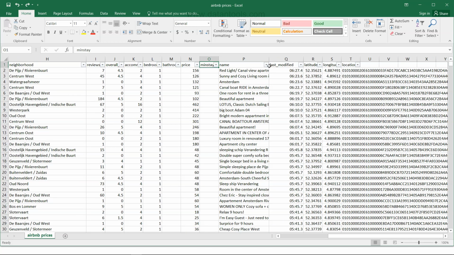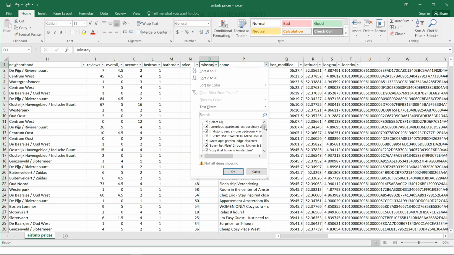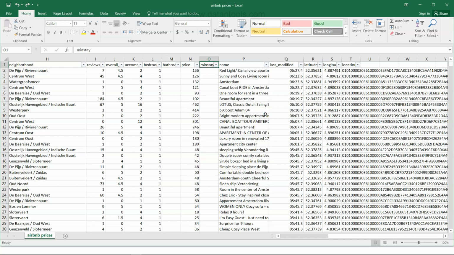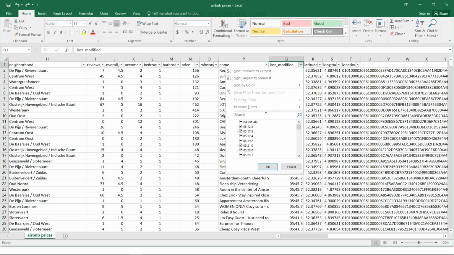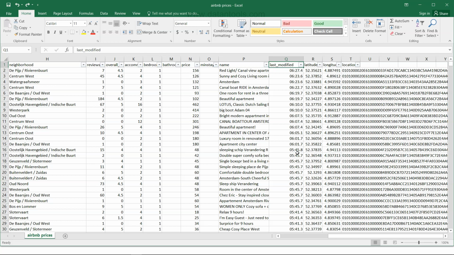Then we have the name of the property, right? And we will see whether the name and review have any sort of textual relationship, after doing the text analytics, whether having a good name attracts more people or more reviews in that case. All right. Last modified, when the record was last modified, that timestamp.